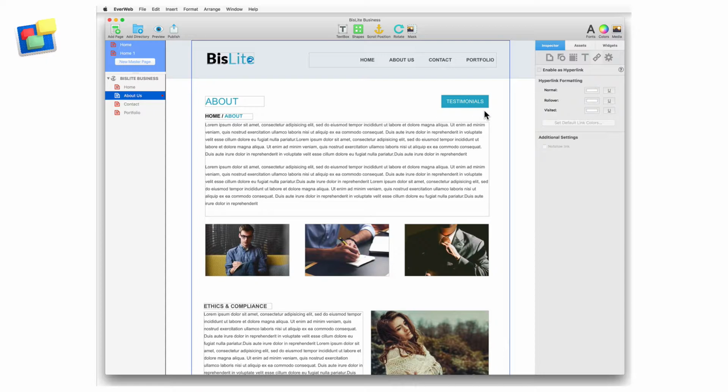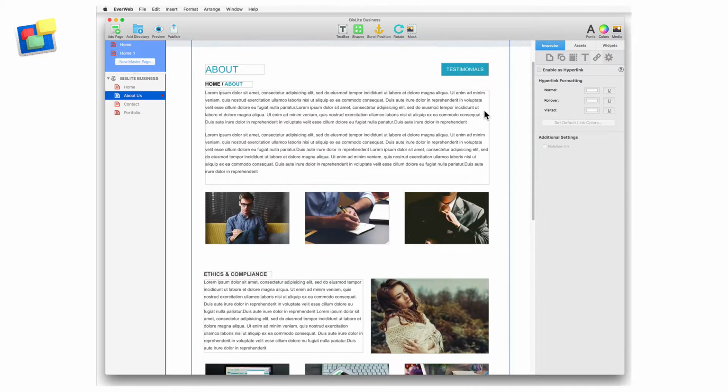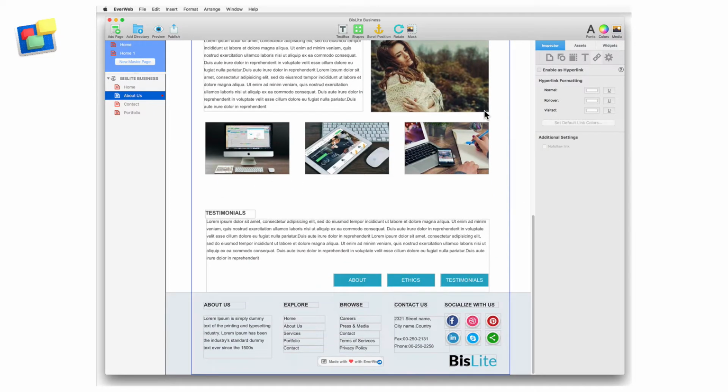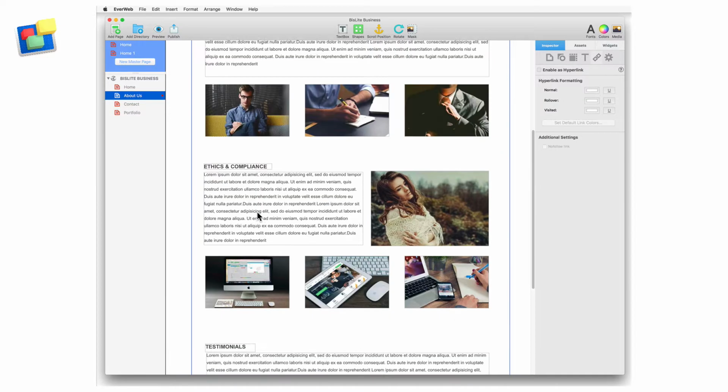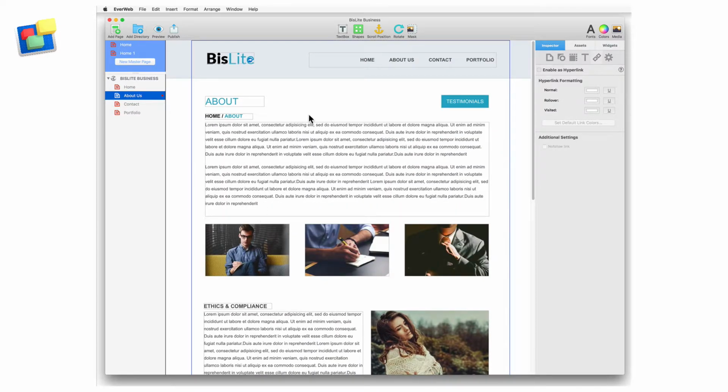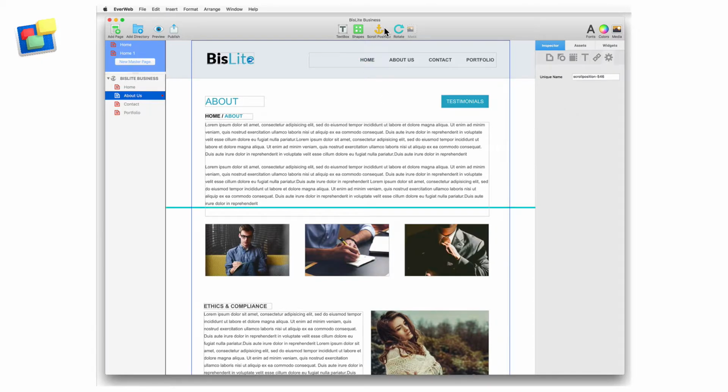In my example, when the Testimonials button on my page is clicked, I want to be taken directly to the Testimonials section further down the page. To do this, I first need to set a position to scroll to on my page. This is sometimes known as an anchor. There are two ways to set a scroll position. Either use the scroll position button in the toolbar, or use the Insert Scroll Position menu option.